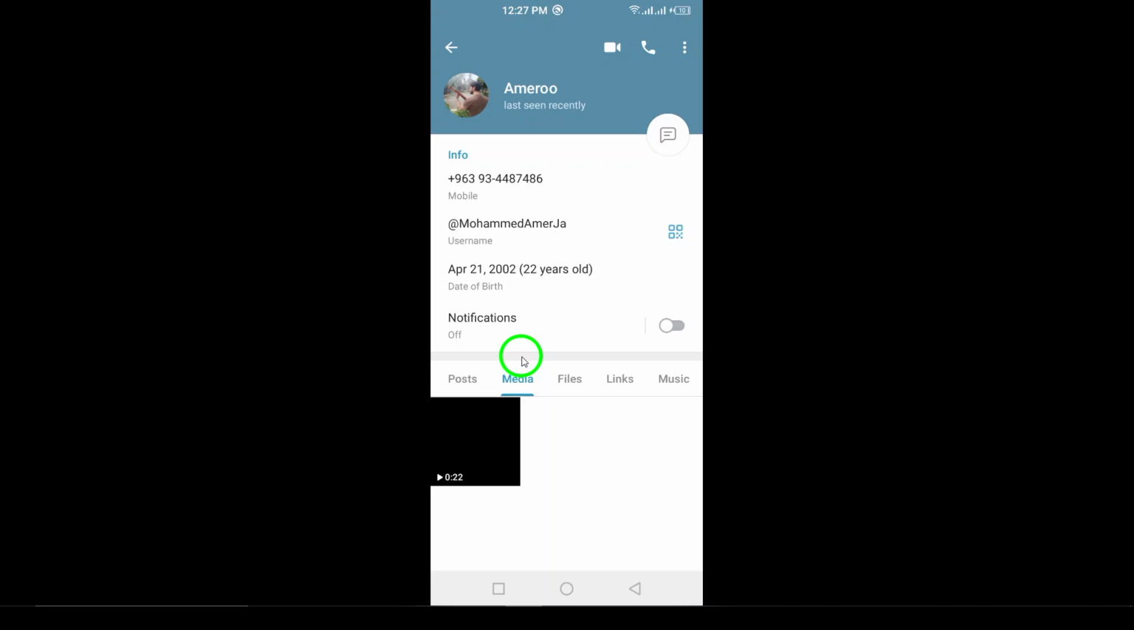And that's it. You now know how to view all shared PDFs on Telegram. This feature is super helpful for keeping track of important documents within your chats.